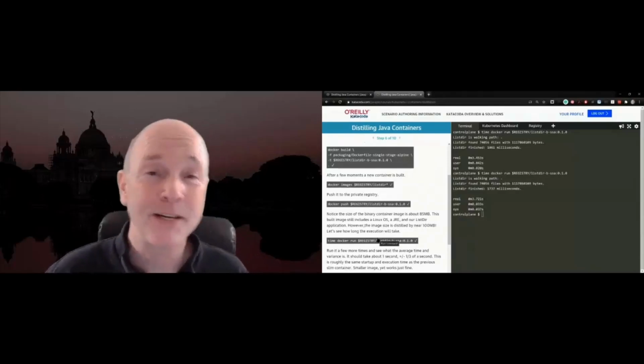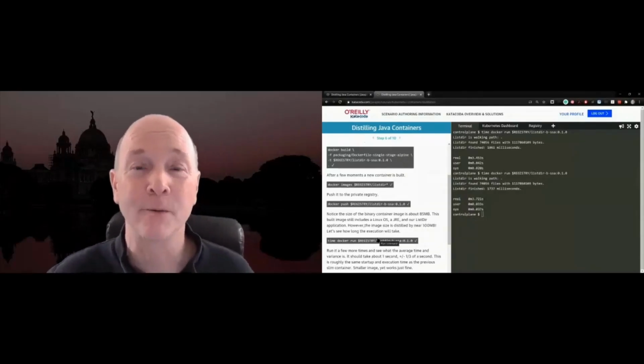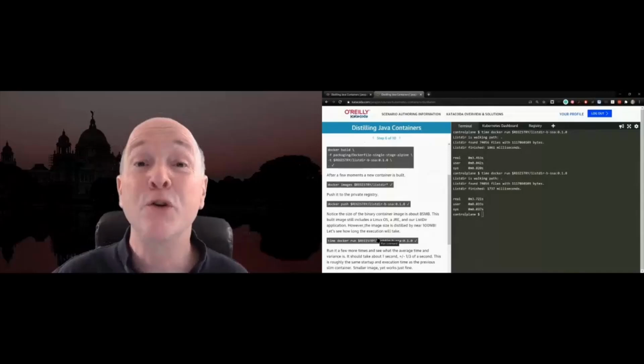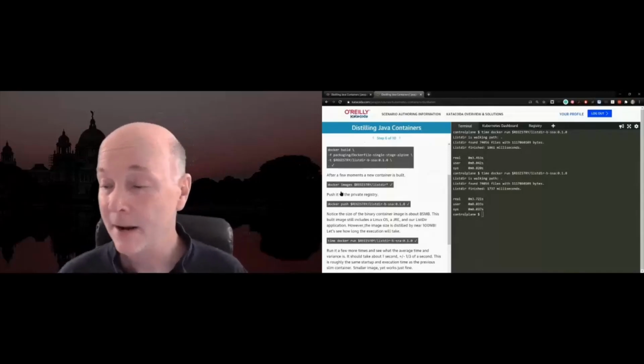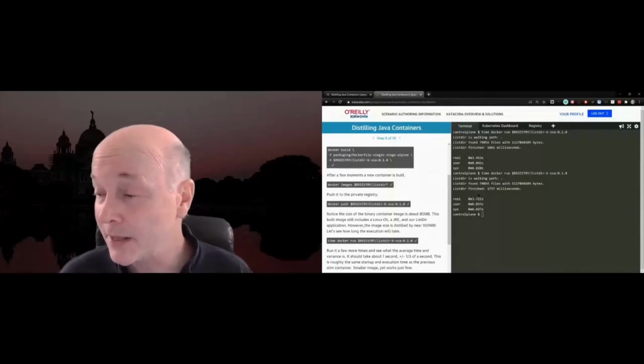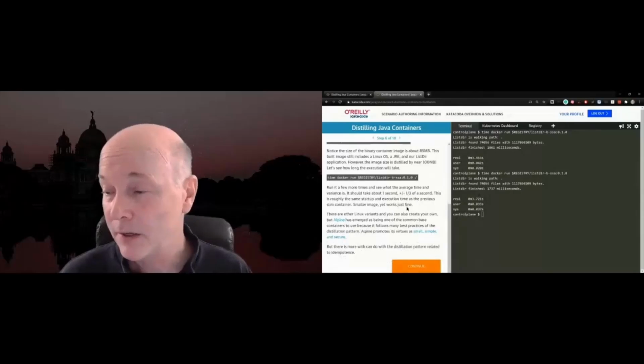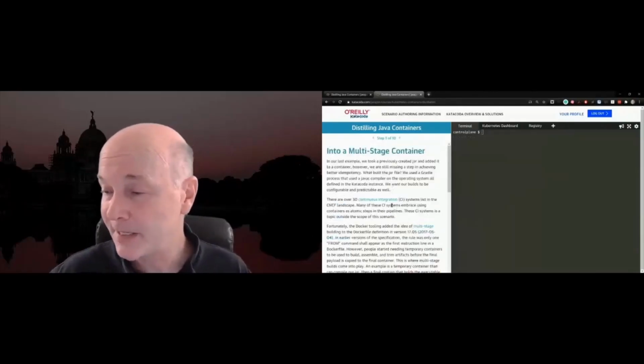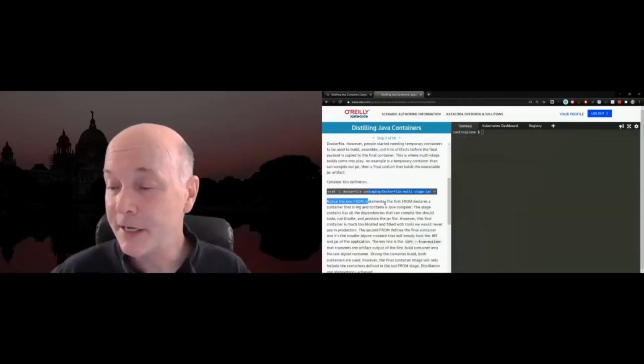But we did one thing related to the distillation pattern. We didn't make it run faster, but we certainly reduced the image size, and we still get an application that runs and does its same work. So, okay, Alpine is buying me something. So let's get into multi-stage containers.